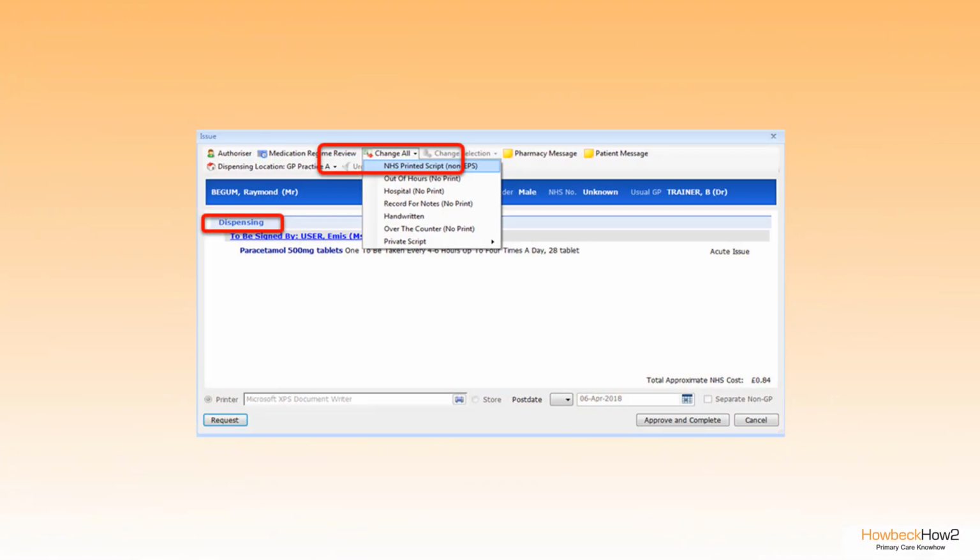If you're seeing a patient from a dispensing practice who is a dispensing patient, be aware that when issuing prescriptions, you need to check that the script you're about to issue does not get sent to the patient's practice's dispensing queue. Check that dispensing is not displayed in the issue dialog box as shown here. If it is, select Change All from the top bar of the issue dialog and pick NHS printed script. Don't worry about changing this back, as the system will default back to dispensing for that patient when you've finished.